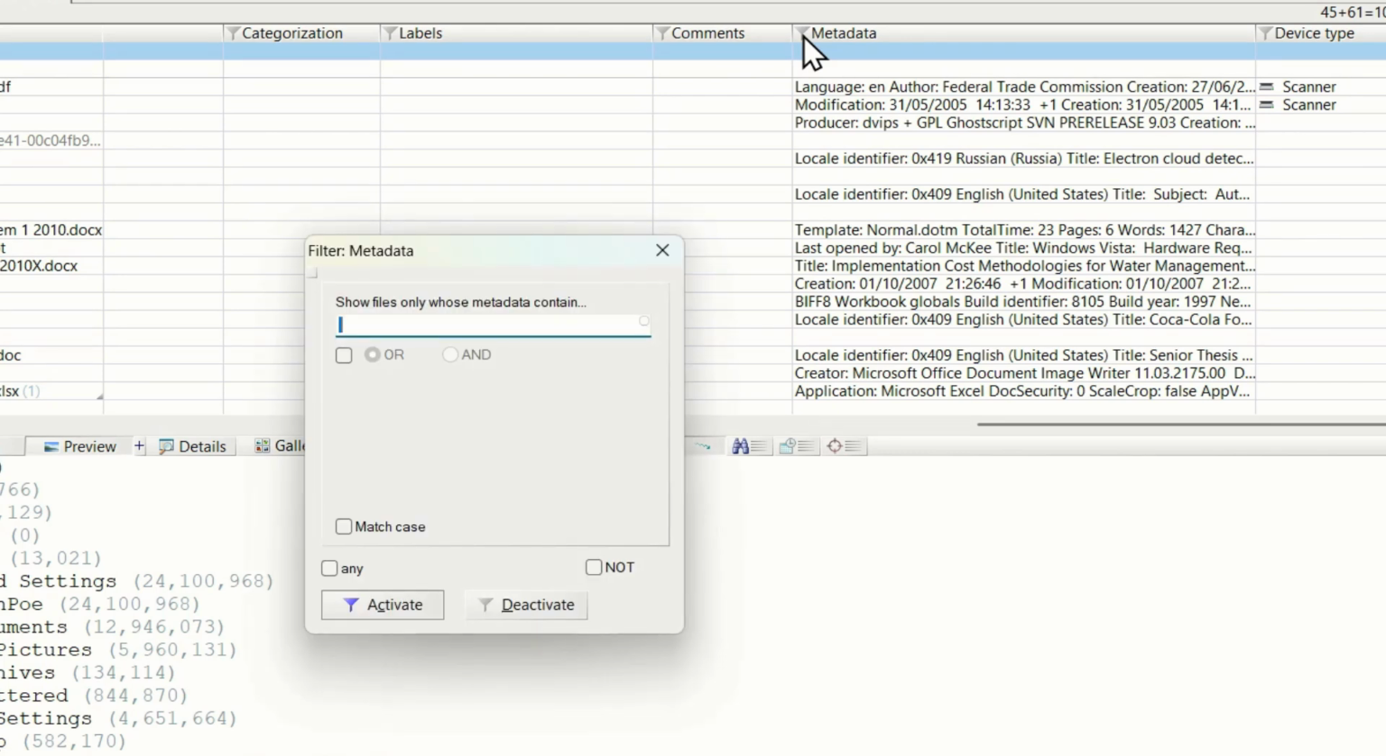The first option is Any, and this will show all column entries that have at least some metadata regardless of what it is. We can also search all substrings. For example, printed will display files that have a last printed internal timestamp.